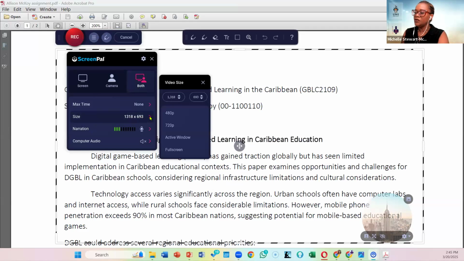You will see that you have different sizes. You can use the active window, you can use full screen. It's really up to you. You can do a selection here, or you can do the adjustments by moving these up or down. All right, so that's the first thing. You open the assignment that you want and you set it up.